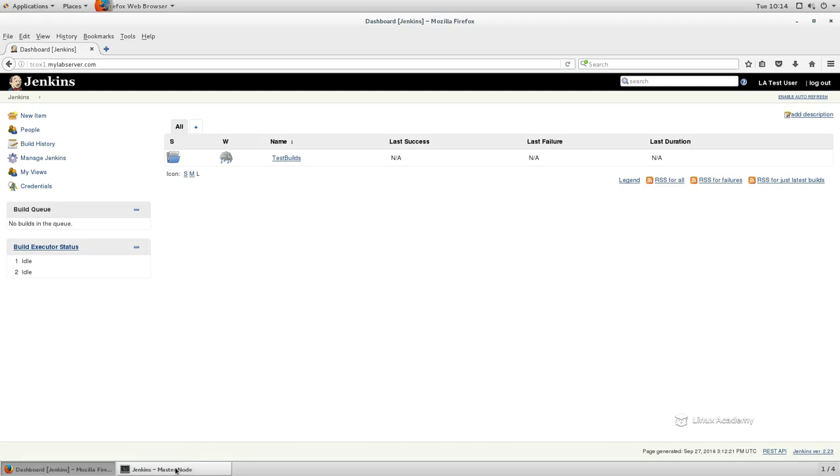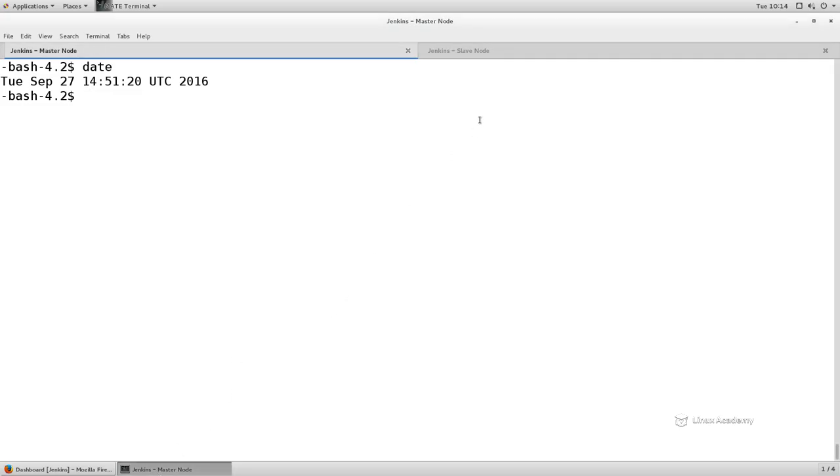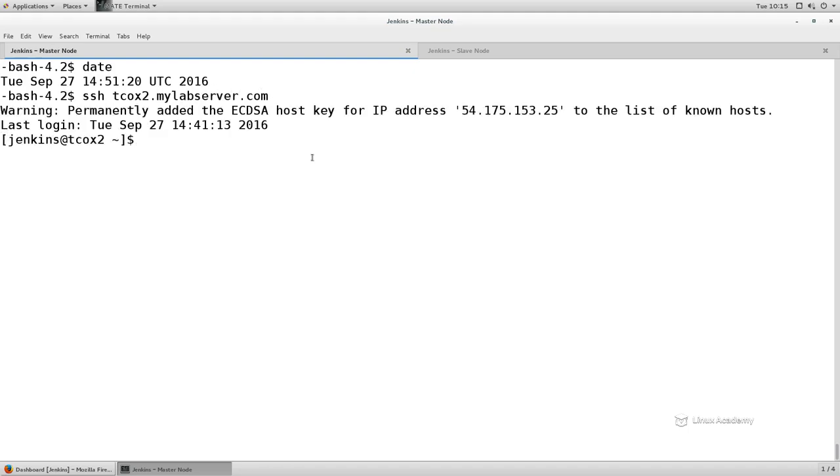So let's go ahead and do that now. From here on our master node, let's go over to our slave node, and we've already created and exchanged the keys between the two, I believe. So let's do an SSH, and we're already logged in as Jenkins here, so we should just be able to do tcox2 mylabserver.com, and we get logged right in.